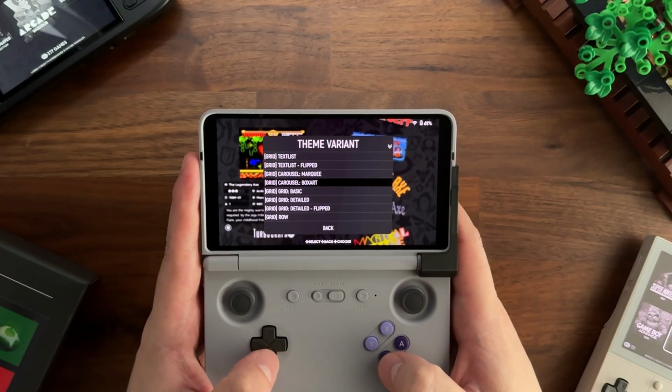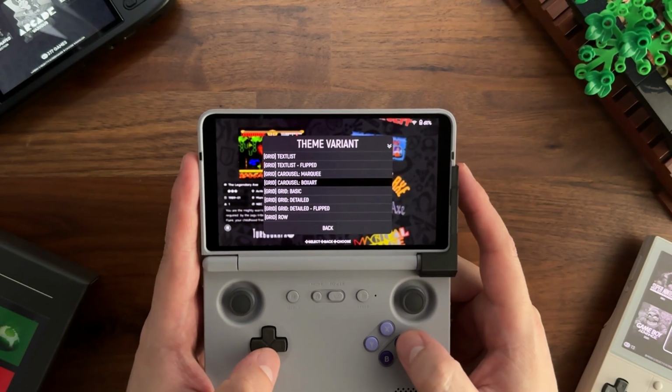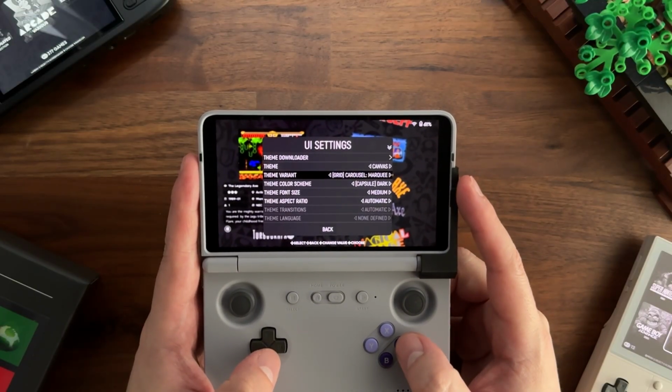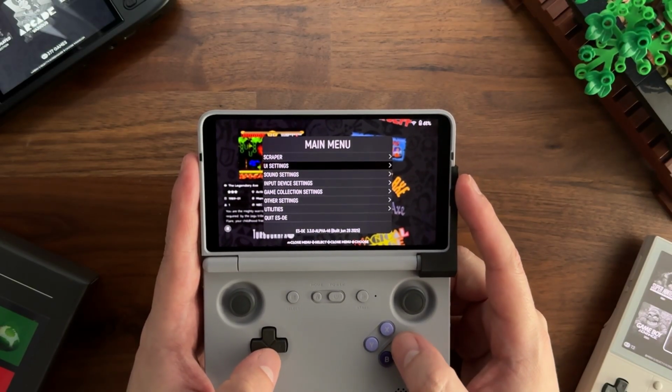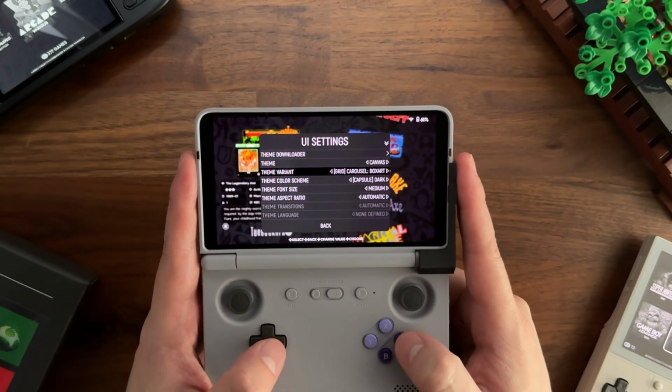And then grid carousel box art. This will show a carousel of box art along with that grid view on the system view. So let's take a look at that. Whoops, I didn't select it, sorry about that. Let's go back here and then select that.